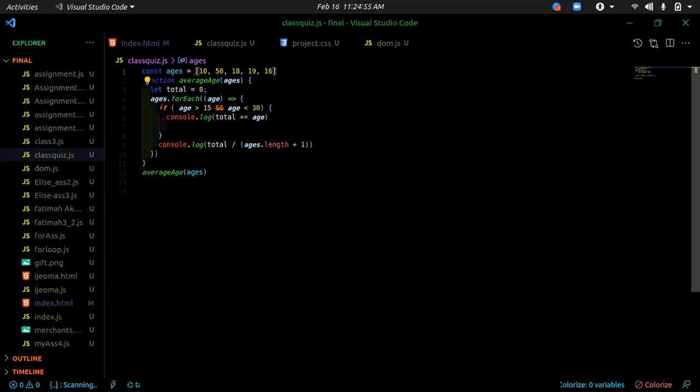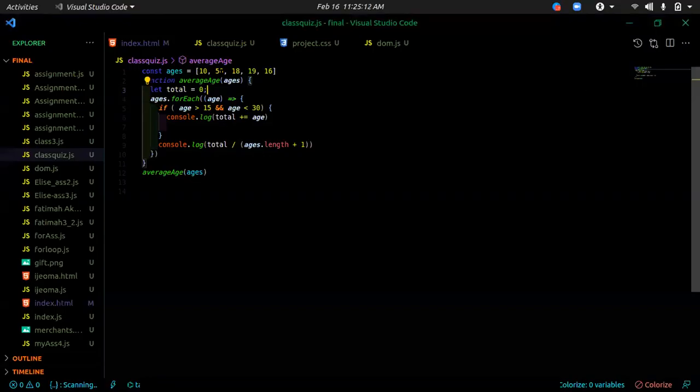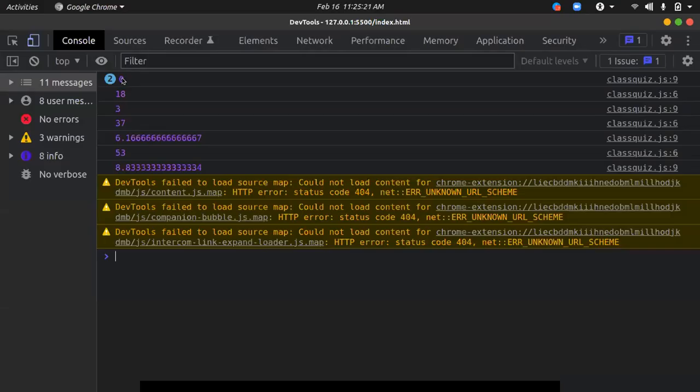So what we did here was we are console.logging the total, and we set a variable called total and initialize it to be 0. So whenever this runs and we get an age, we should add that to the total. Now you see that for the first one we have 0 two times, because 10 is less than 15 and 50 is greater than 30. So they both do not satisfy this condition. That's why we have 0 twice.